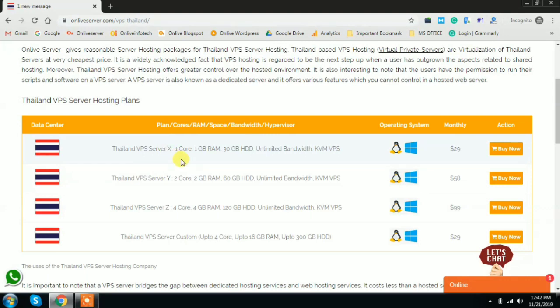In the X plan we have 1 core, 1 GB RAM, 30 GB hard disk HDD, unlimited bandwidth and KVM support. On a monthly basis the price is $29. And we have to go to the Y plan.